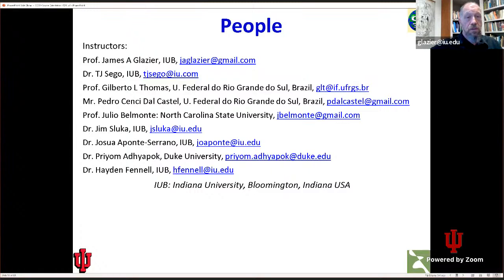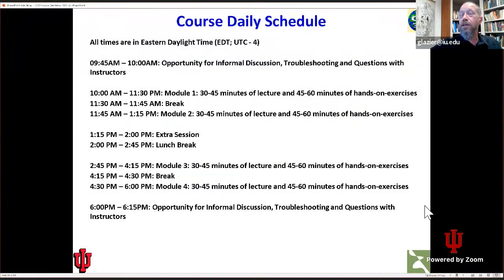Jim Sluka here at IU is a specialist in toxicology, also bioinformatics, can help interface between different disciplines. Joshua Aponte Serrano and Priyam Adyapok are both postdocs who've used CompuCell a lot. Josh is now at the NIH. Priyam is at Duke. And Hayden Fennell, who's here at the top left of our screen, is an expert in education using computer simulations. He's been helping us out on all aspects of the course. There'll be other people as well who'll be helping out, and their names will be added to the roster as the course is finalized.